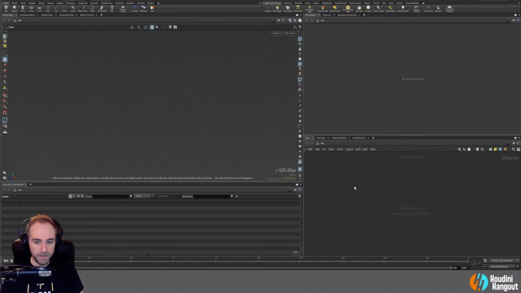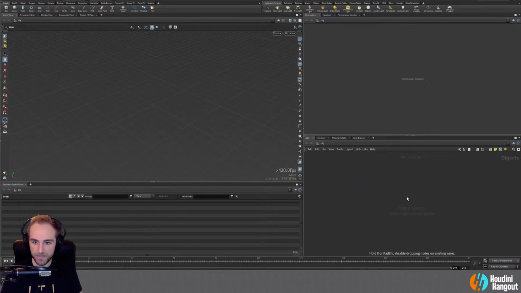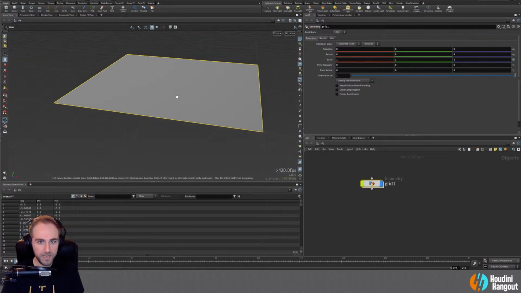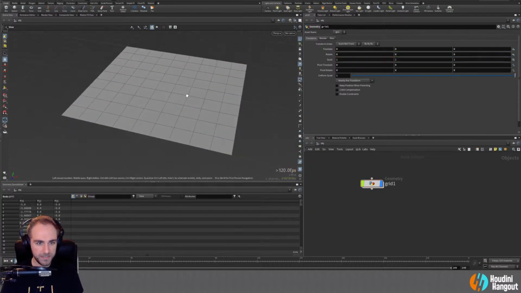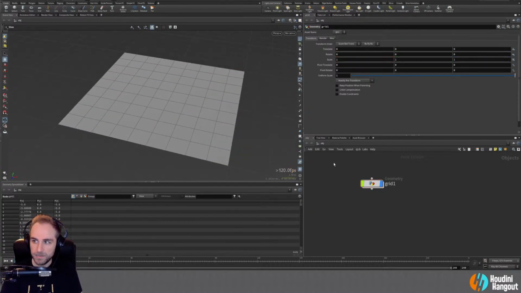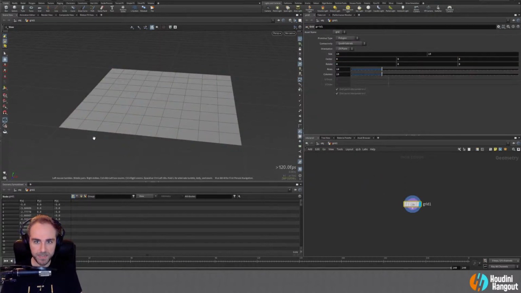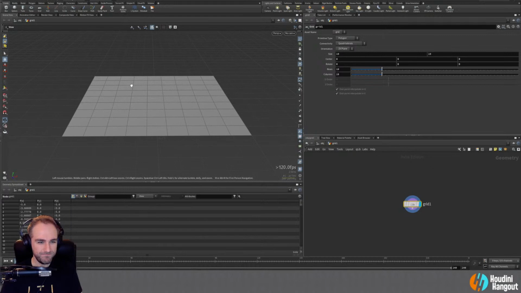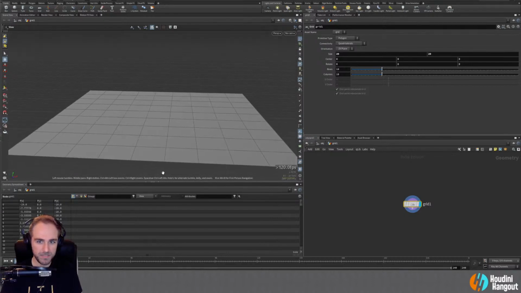So first and foremost, I'm just going to put down a grid here real quick. I can just type that in and that'll give me a straight up grid. Let me change this over to something where I can see the divisions on it. Let's see, what size is this? It's about 10 by 10. Maybe we'll make that a little bit bigger. Let's make that 20. We'll do 20 by 20.